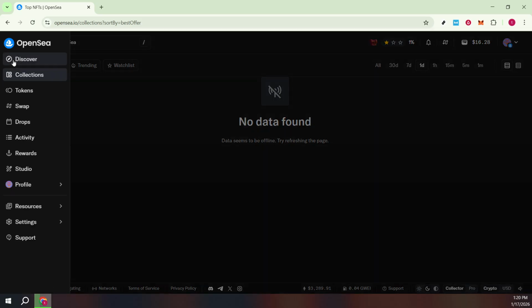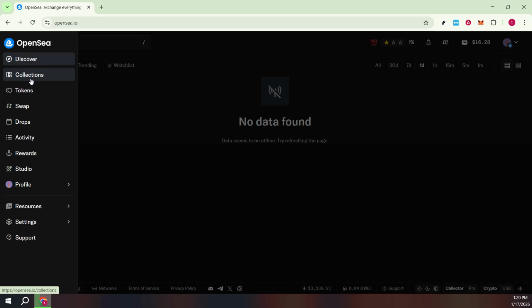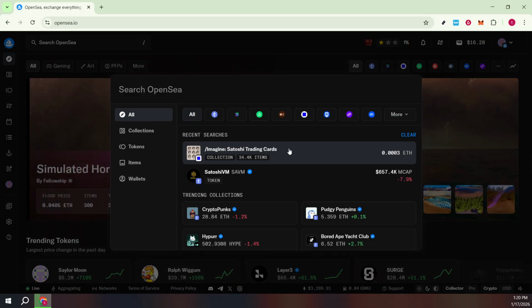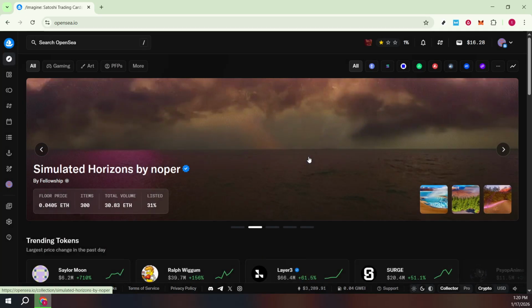If you already know what you want, use the search bar at the top to find a collection or a specific NFT by name. Select the collection or item from the results to open its page. Once you've found an item you're considering, click Buy Now. This is the key step for seeing fees.